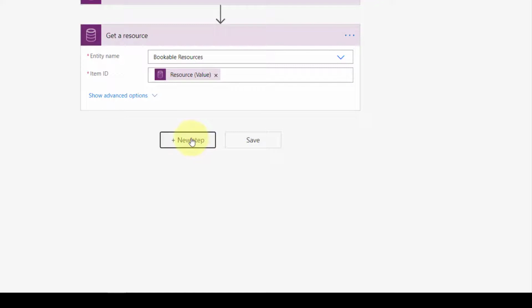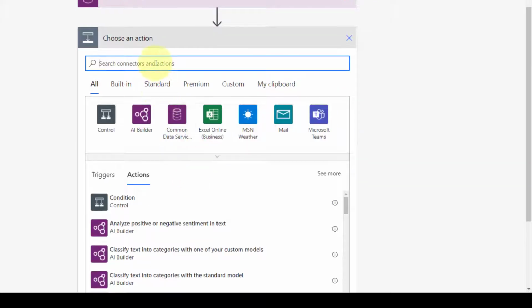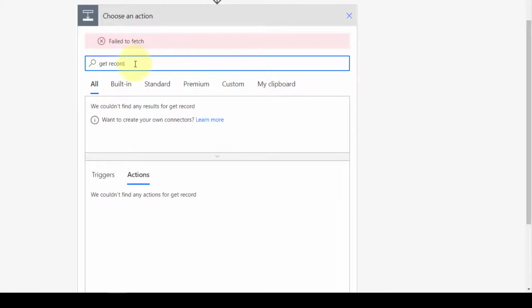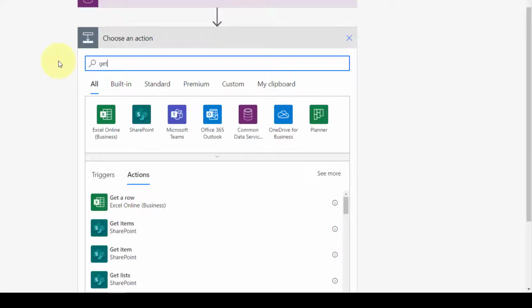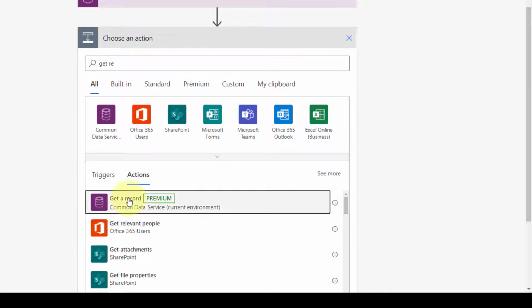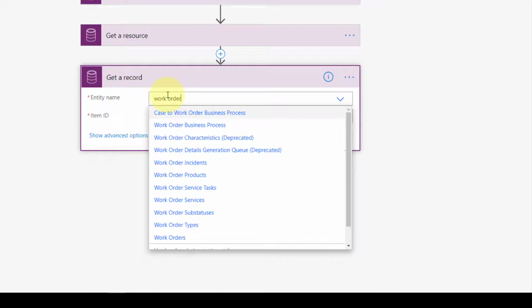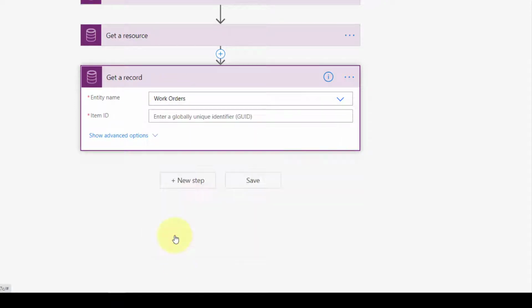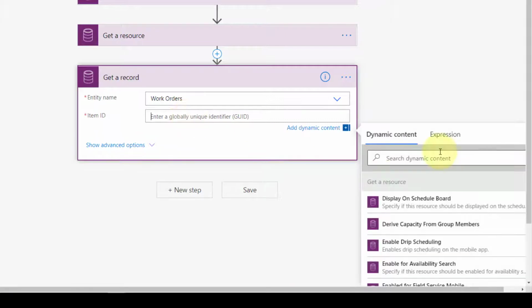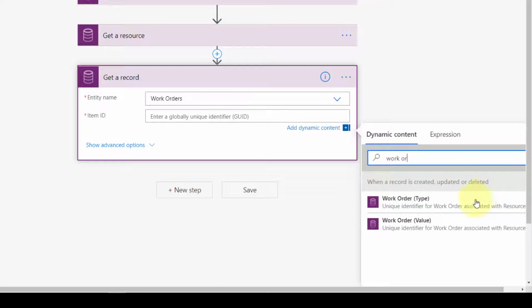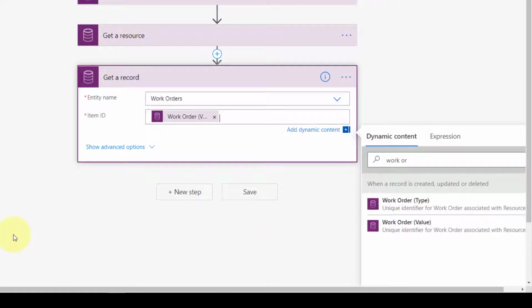Now, the next step is where we again want to get a record, because I need, oh, I don't want to get a record. Here we go. And I want to get the work order. And here we go, work orders. And again, that ID is coming from work order, right, from my trigger. So here's that unique identifier. So I'm just going to go ahead and click into that.